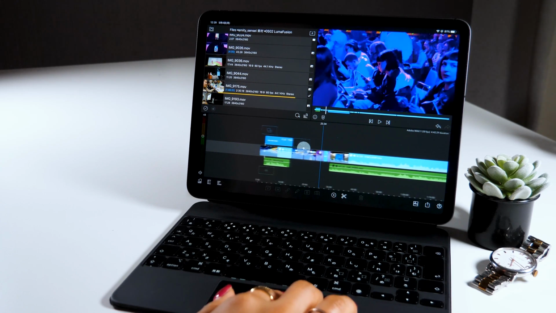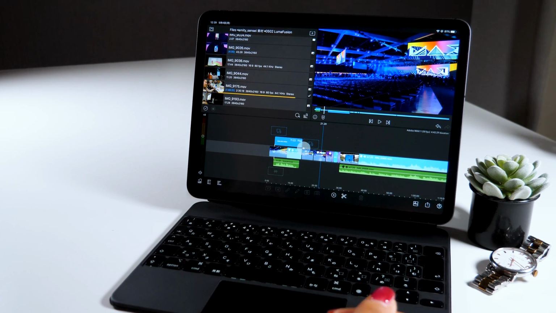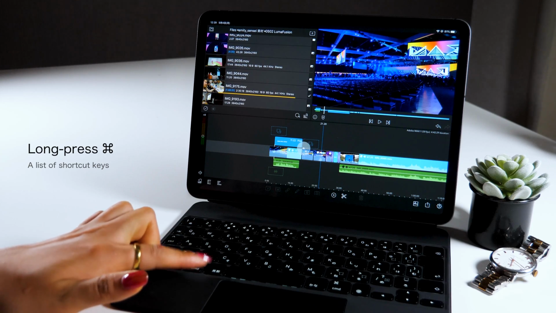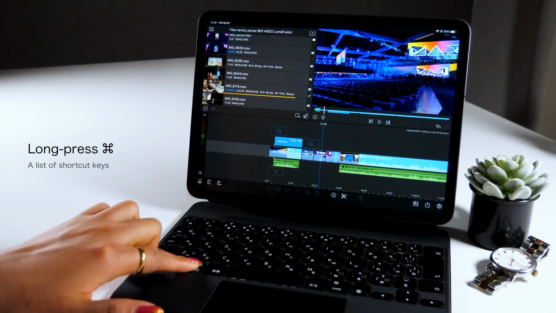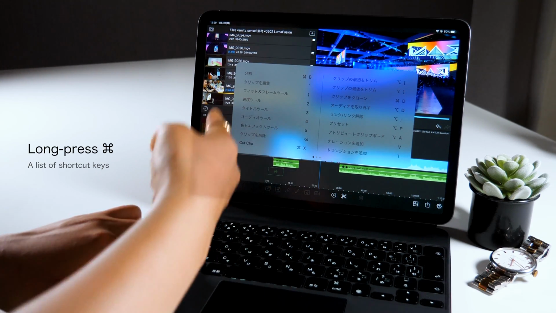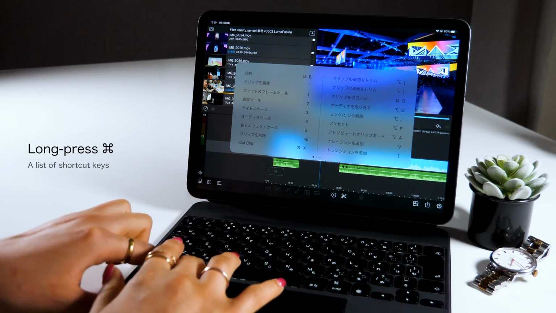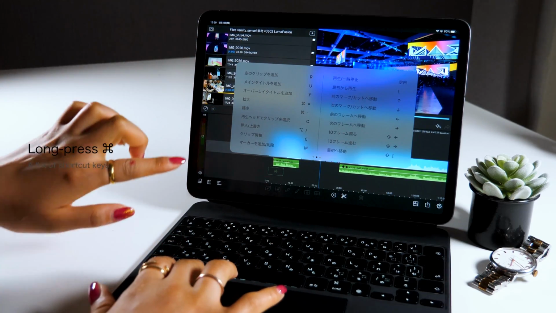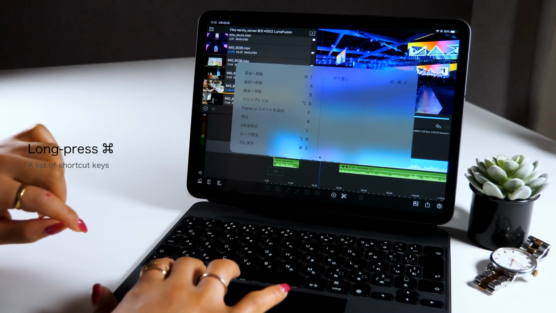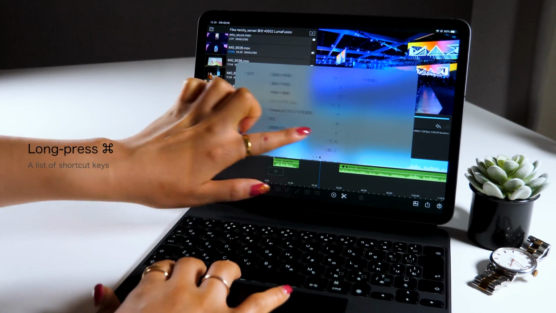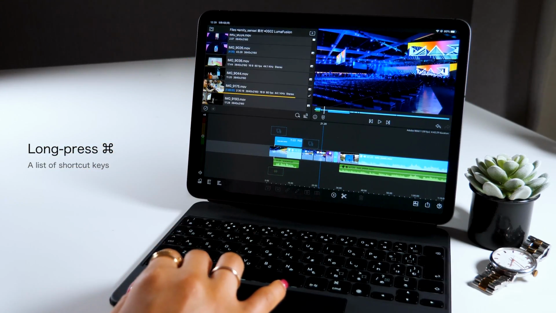On a side note, the command and keyboard shortcuts introduced today can be found by long tapping the command key on the screen in LumaFusion. And there you can see a list of shortcuts, and I actually referred to this as I explained them today. There are around 3 pages, so in case you're lost, remember to long tap command key to figure out what you want to do.